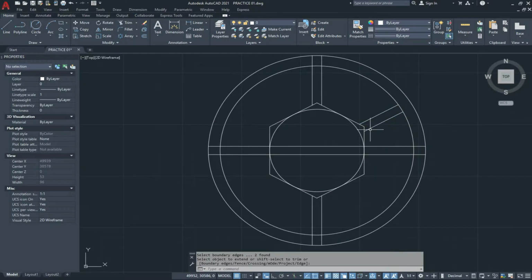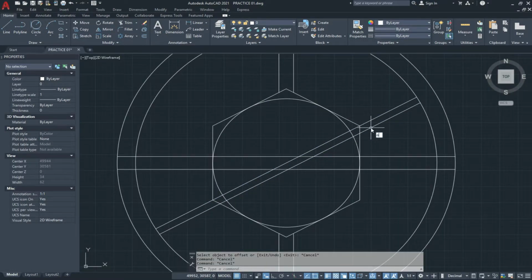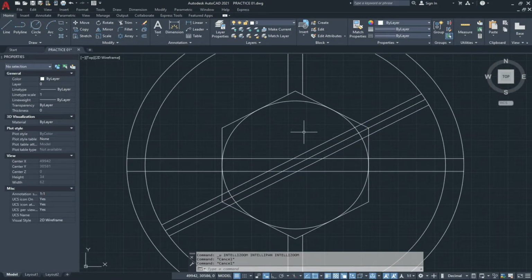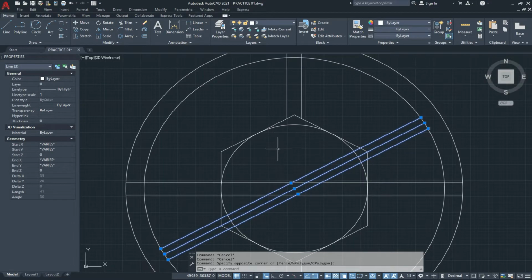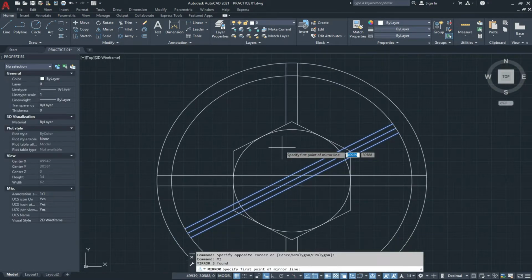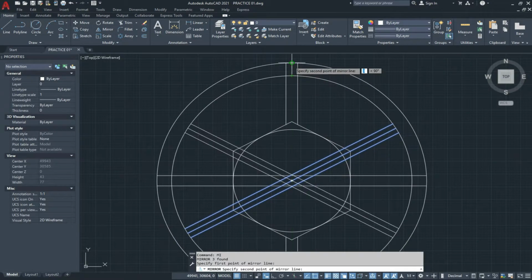First we extend it, EX double enter, and get the offset 1 unit like this. And now we mirror it, and for that type MI and enter and click on no.